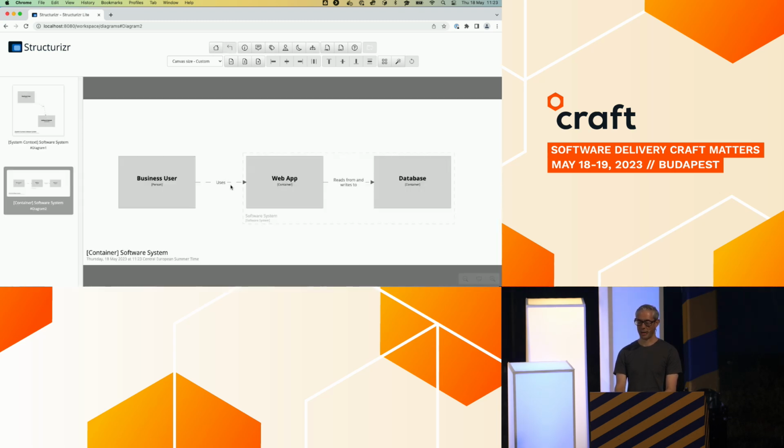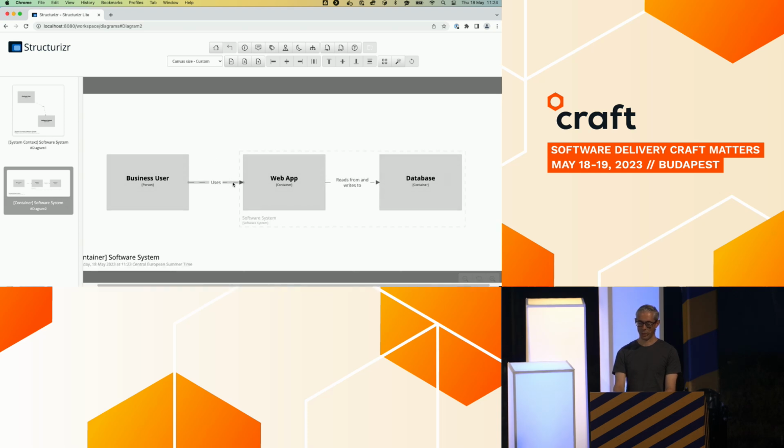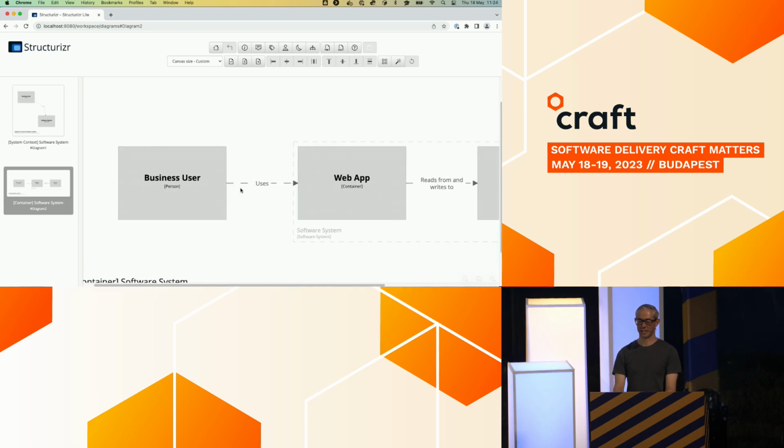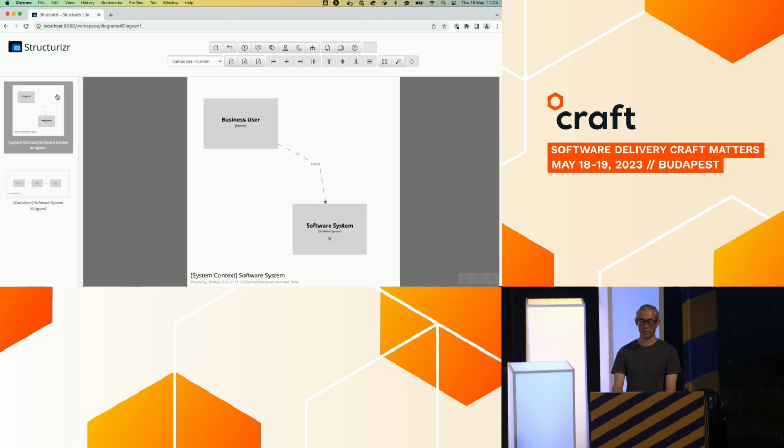So this arrow here is the arrow we are defining in the text file, the one between the business user and the web application. If I go back to my context diagram, it still exists. So this is a feature of this whole framework called implied relationships. Because there's a link between the user and the web application, there is an implied and implicit relationship between the user and the higher level of abstraction. And that's a feature you can customize and turn on and off and all that good stuff.